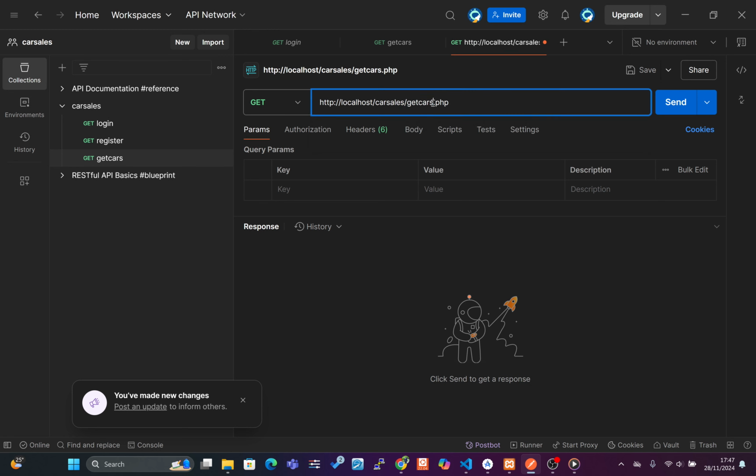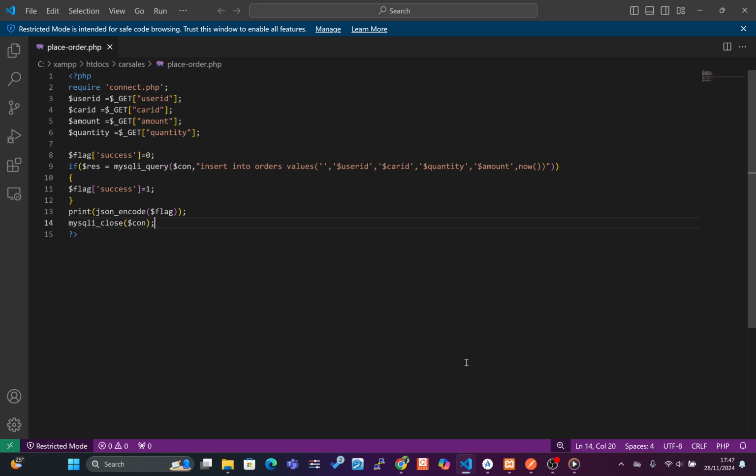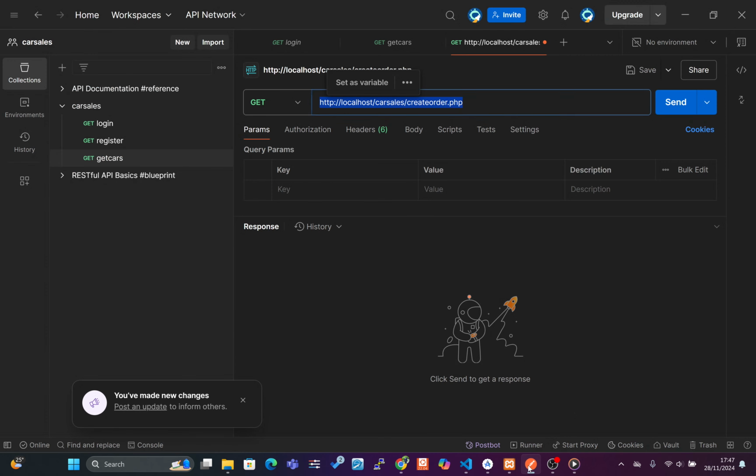Create order, create order. This name has to match with the name that we have on the folder or the name of the script. So I will check that. I called it place order with hyphen, so I need to correct that. Place order. Okay, now we need to supply those values.